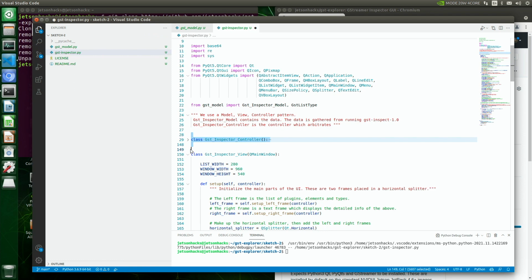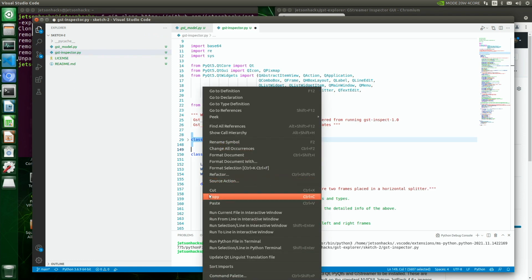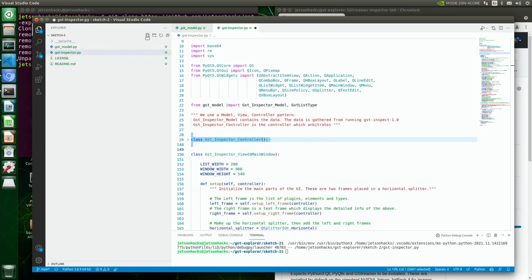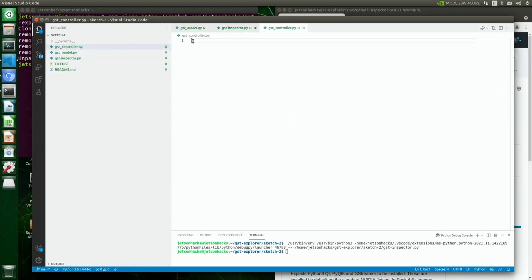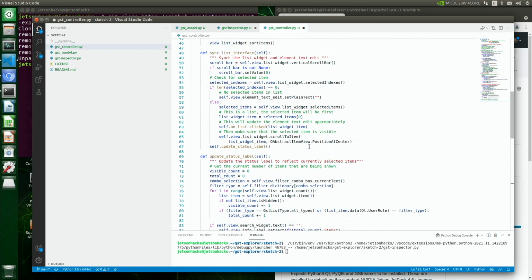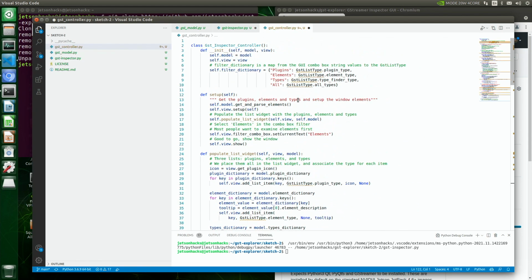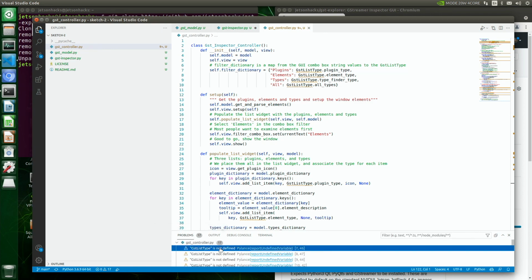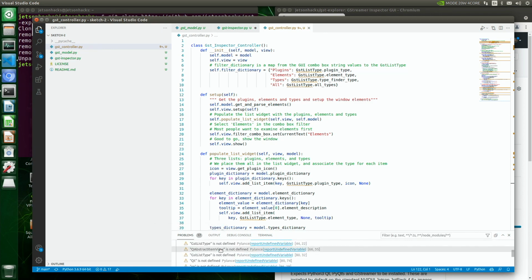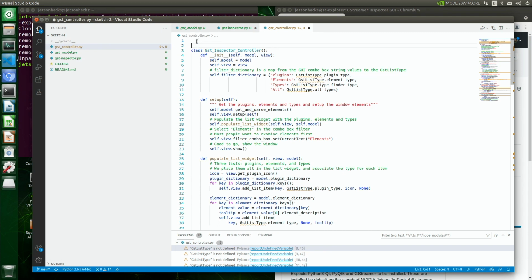Let's grab it. Add a file. Paste that in. Oh, problems. Bunch of problems. GST list type. It looks like we need to import some things. So I know that's in the model. Let's go get that.